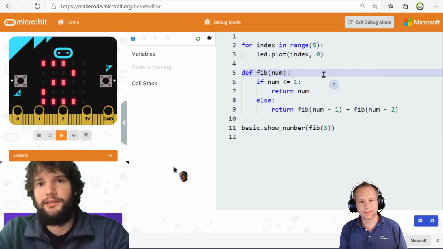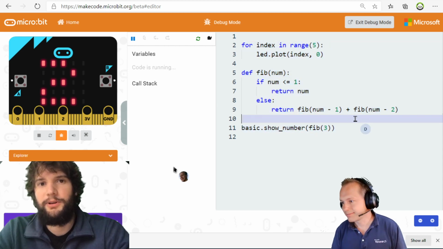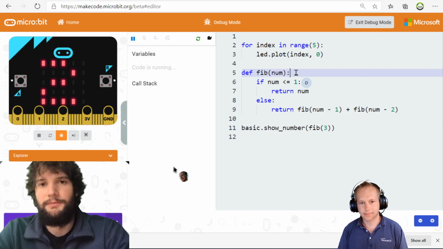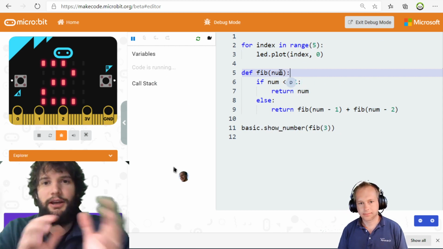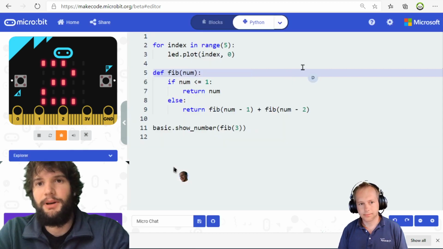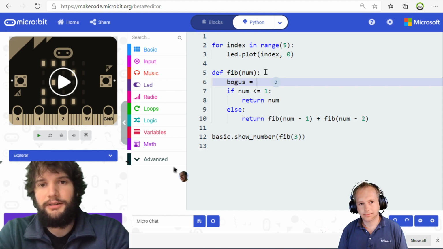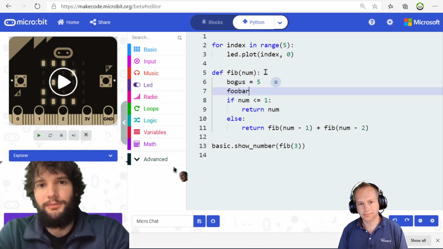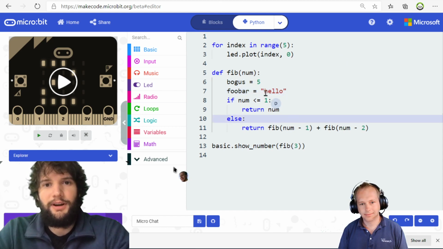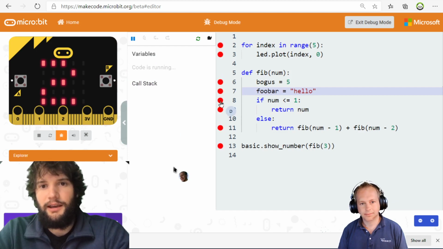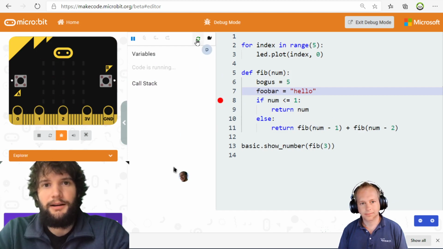One thing is your code is locked when you're in debug mode because the code is running, and in general you can't just edit and debug at the same time. So if we exit debug mode, let's just put a bogus variable here, equals 5, and foobar equals hello. And now if I go back into the debugger, click the little bug icon, and let's say I want to stop here. So I'm going to refresh.